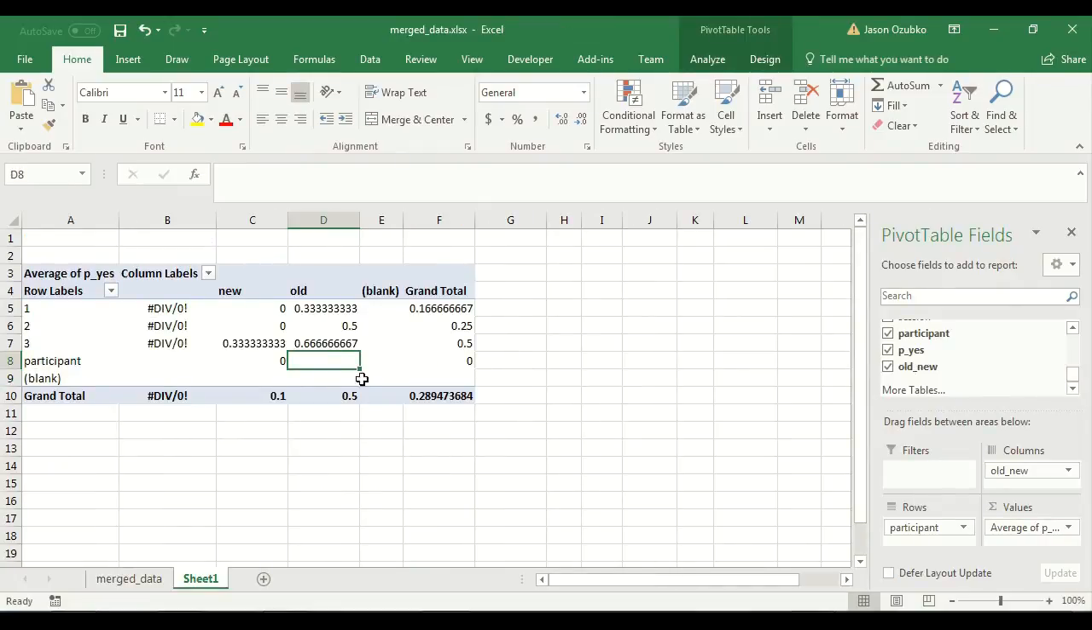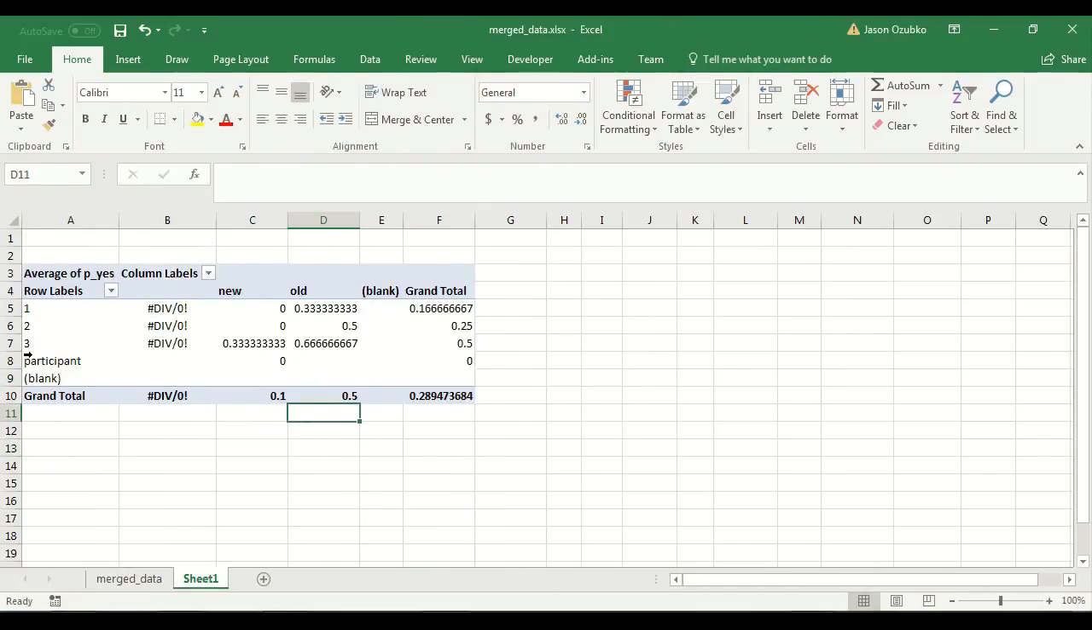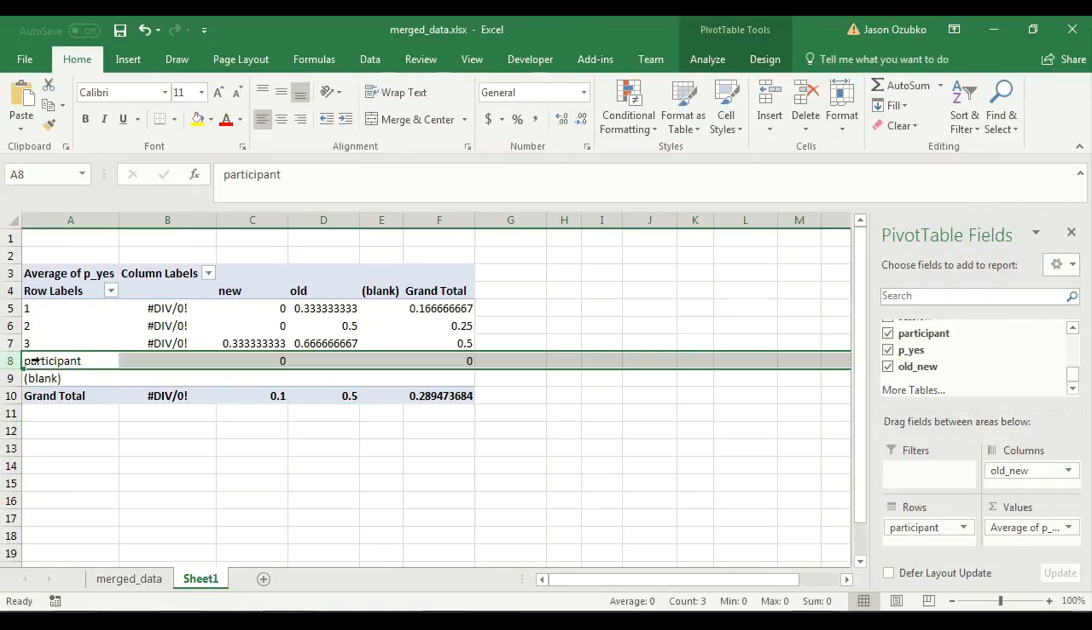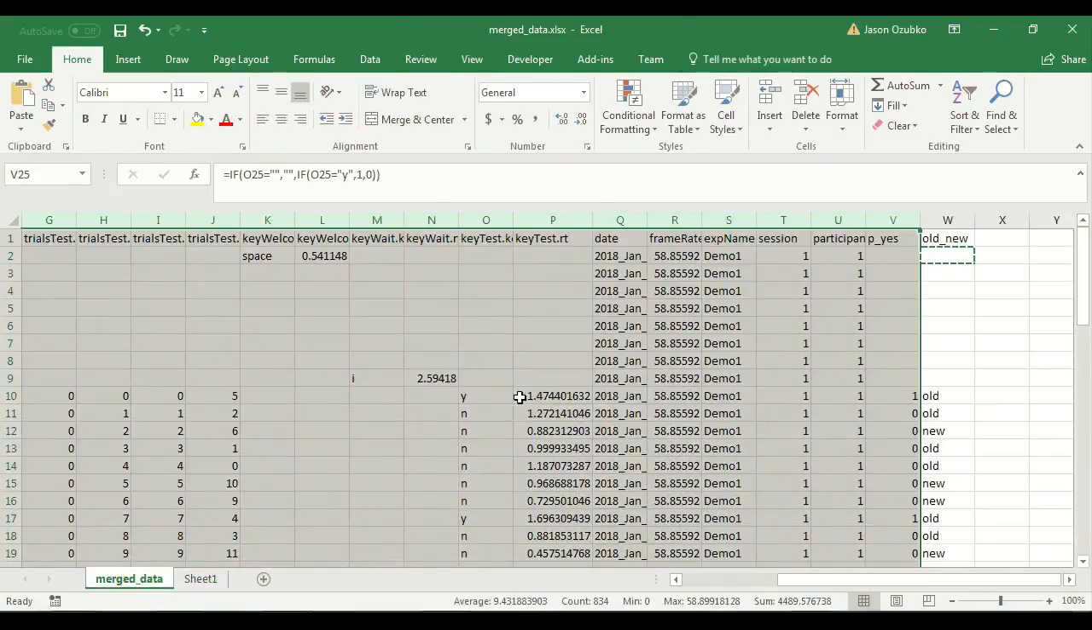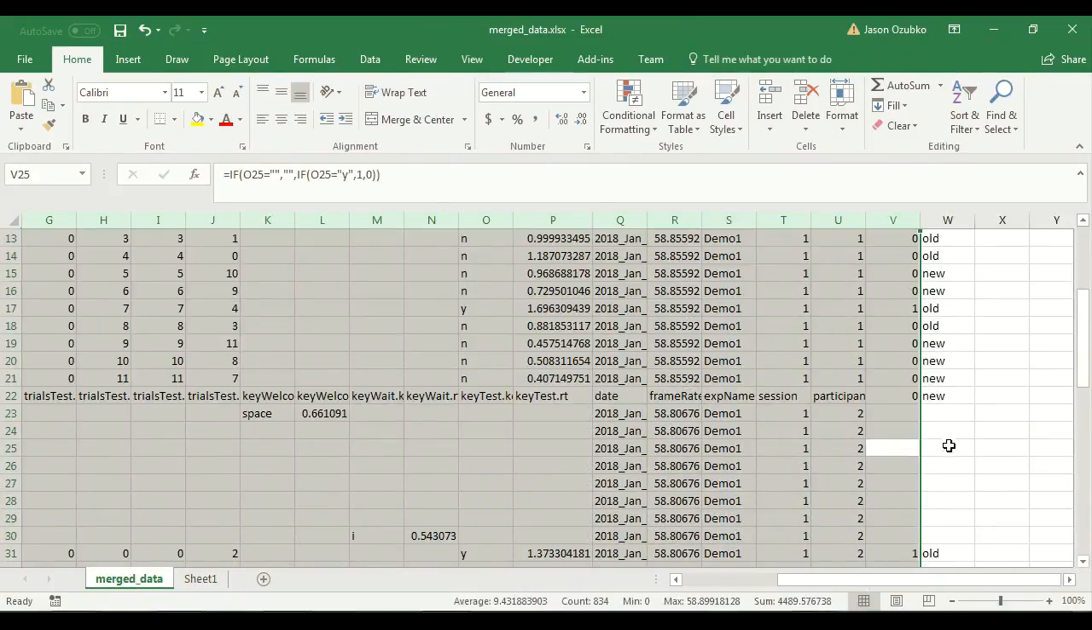Now, one other minor correction here before we go on. Look at this. We have a participant who's identified called participant who has a 0 here. We need to get rid of this or it's going to screw up our averages. So how do we actually remove that person? So that is a small error in our script.